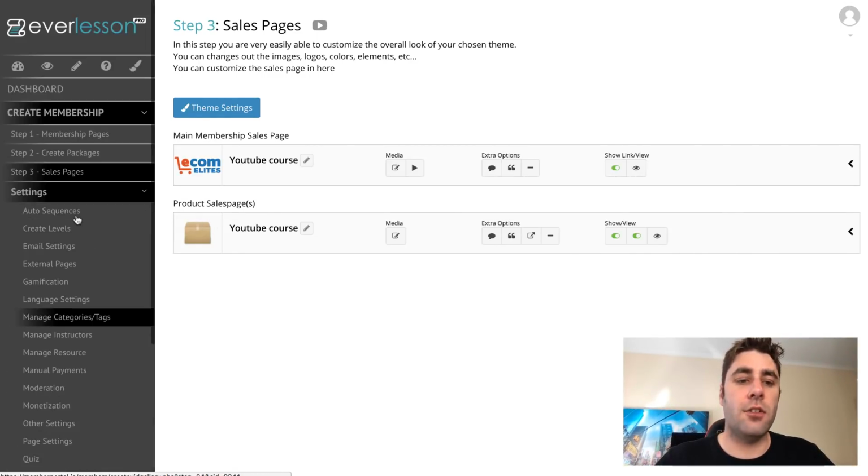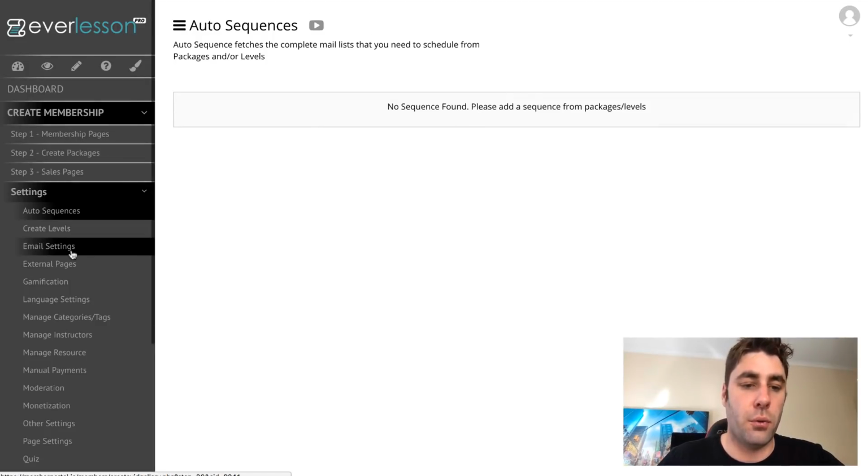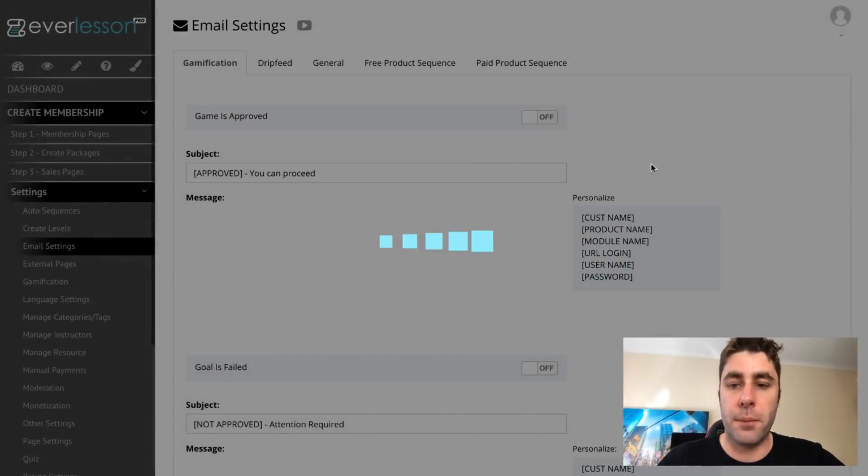Now, settings, guys, is quite important. You don't need to really worry about creating levels. We'll just leave that out. You can just stick with straight packages, okay? That just gets a little bit more confusing. So auto sequences, guys, you can add an autoresponder, and this is where it would all show up with your packages. However, we're not going to go through that. You probably have your own autoresponder, but you can do that.